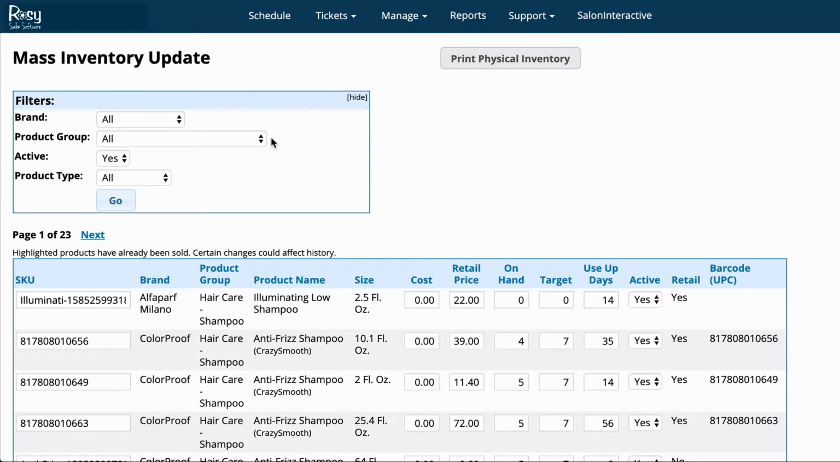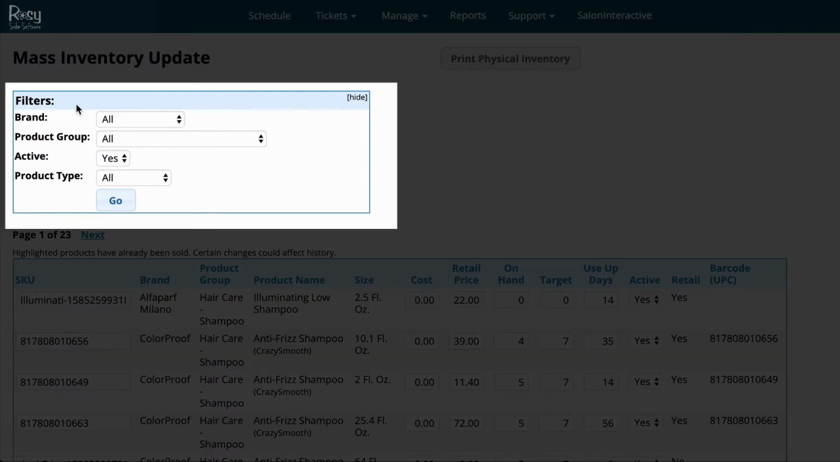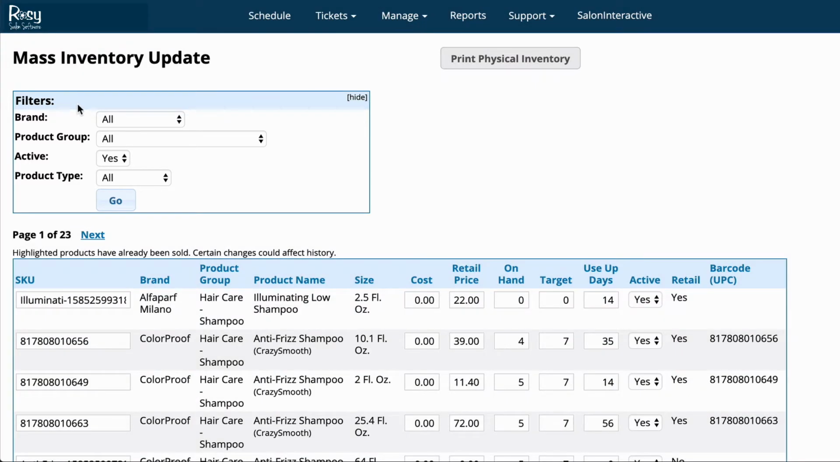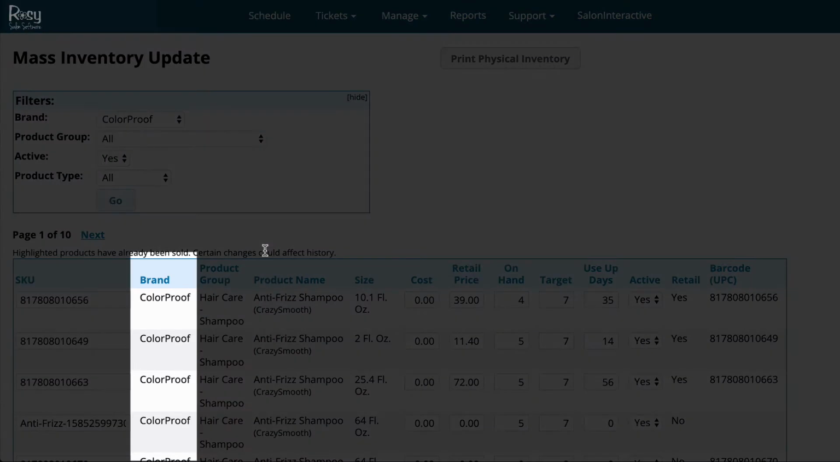Let's start by talking about some of the filters. The filters box is there so that you can filter out the things that you don't need to update and only show the products for the criteria that you choose. For instance, if I want to make changes just to the colorproof products, I'll highlight colorproof and click go, and that will show me only the colorproof products.